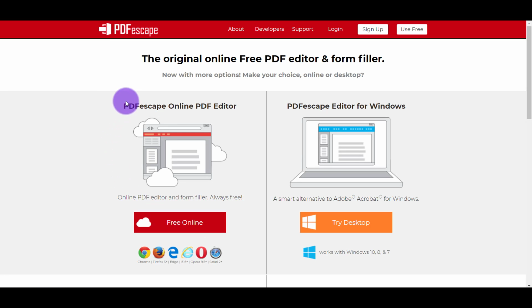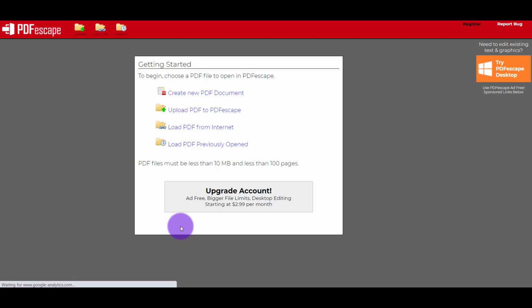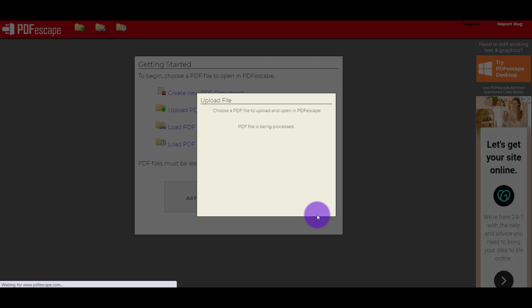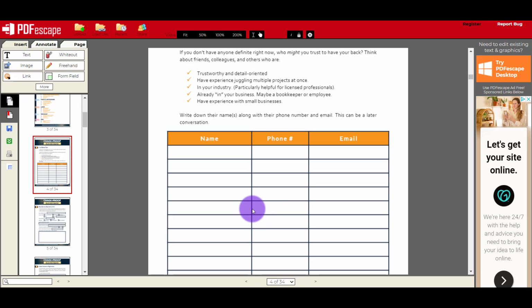Click on the PDF Escape Online PDF Editor. Click on Free Online. From here, you're going to upload a new PDF to start making it fillable. So I'm going to click Upload PDF, choose File, uploading the file. Alright, so I've just scrolled down here to a place where I want to make it fillable.